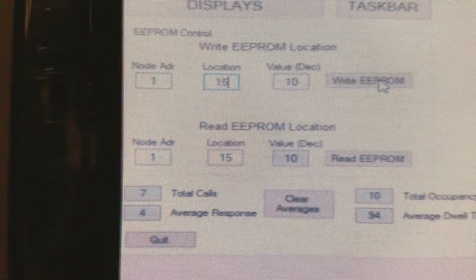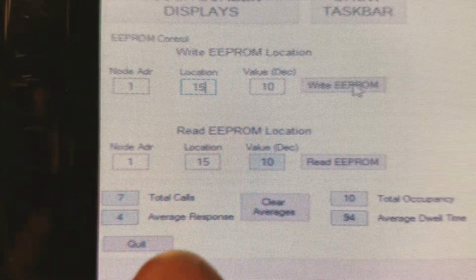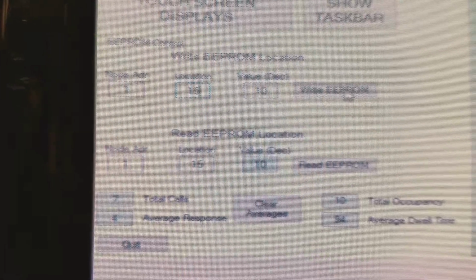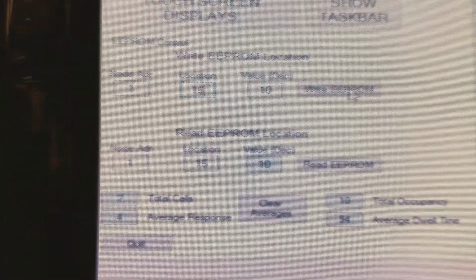Again, the change is immediate. We're still, if you notice, on node address 1. This is still for room 1. So this is only going to change the color of the button functions for room 1. So let's see what we get with the active call light.